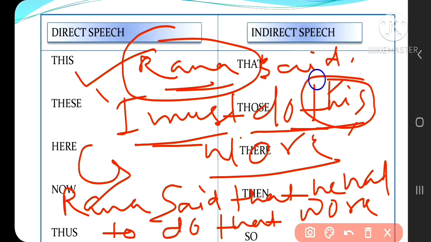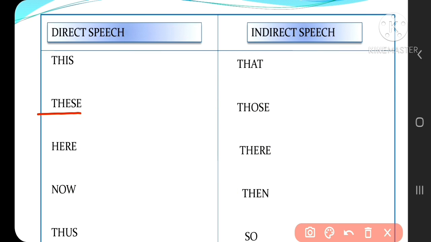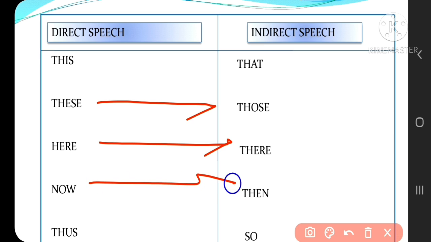So here this is the nearest pointing word that suggests nearness, and here it suggests the farthest, the distant. So you can check these are all the nearest expression words, pointer words. They are changed in this way. Here becomes there, now becomes then, thus becomes so.